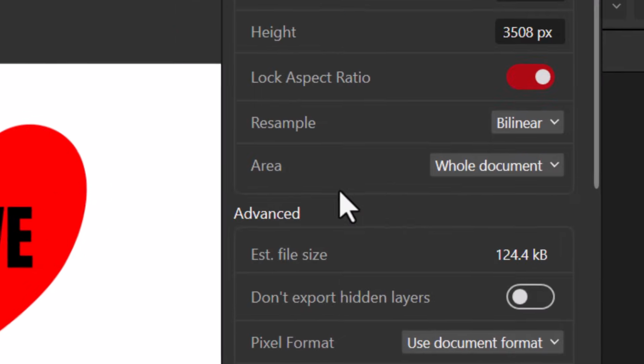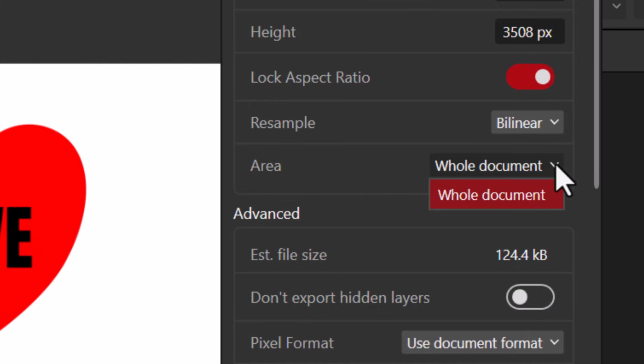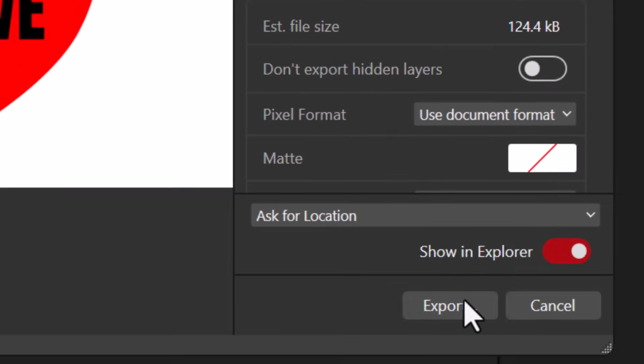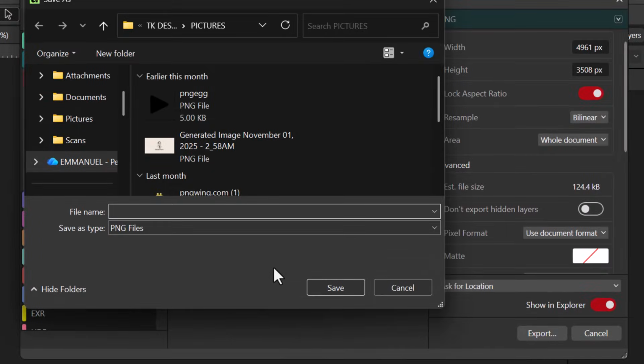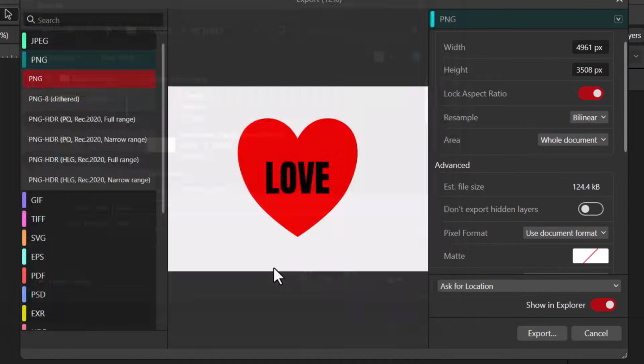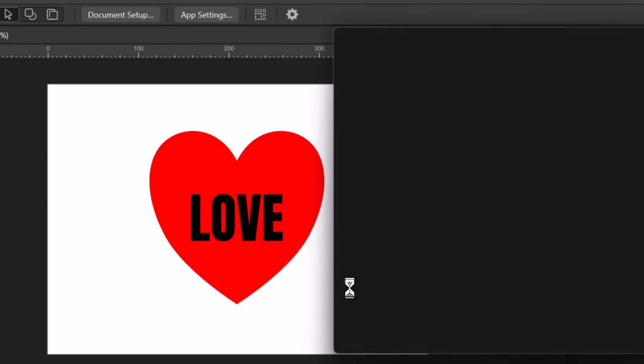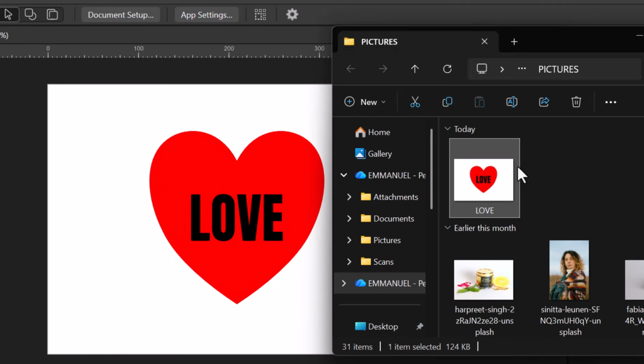So now one thing I want you to take notice is this area. All right, now when you click, it has only the whole document option. All right, now this is because you didn't select anything. That is why. So in this case, if I export, okay, now let me give it a name, love. I have exported, right? So here it is. Let me show it for you to see what I mean.